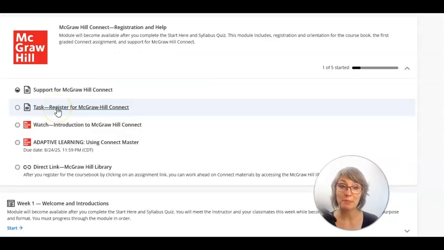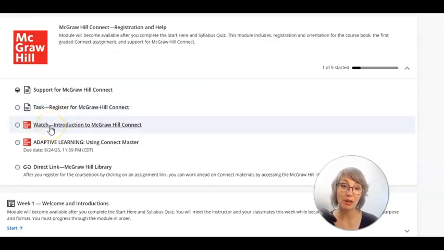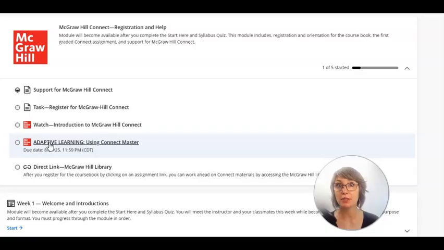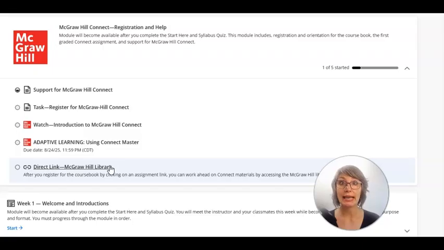The next page basically says that you need to click on a McGraw-Hill link in order to connect to our course book. The first link is a video introduction to Connect Master, so you can watch that and mark it as complete. And then the second link here is your first adaptive learning. You will work through that to make sure that you understand how that adaptive learning will work throughout the course. If you ever want to work ahead in the course, you will access the McGraw-Hill library through this direct link. You can go ahead and click on this link now to be able to mark it as complete as well.